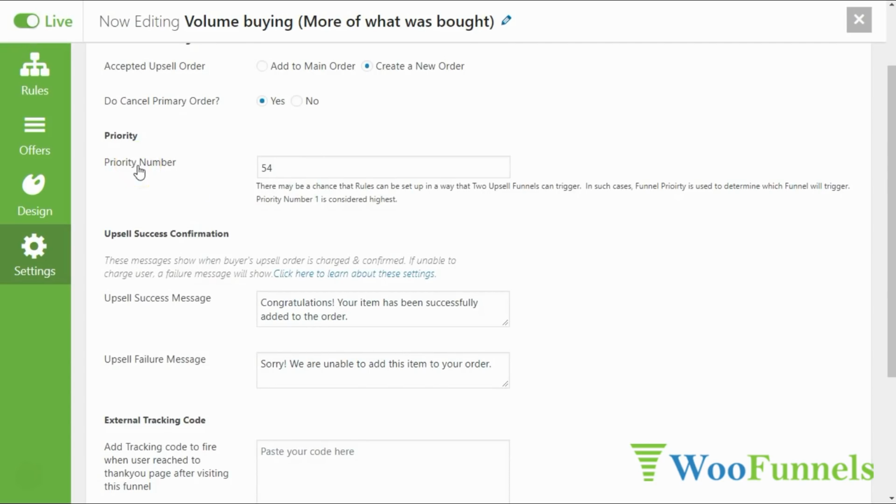Then you've got priority number over here. Priority is basically the funnel priority. So what happens is that when a user makes a purchase, he obviously has a cart associated with the purchase, and there are multiple products in the cart that he has purchased. Now there could be a case where 2 or 3 products have different upsell funnels associated with them. In that case, there is a bit of a conflict here, because which upsell funnel should get triggered?